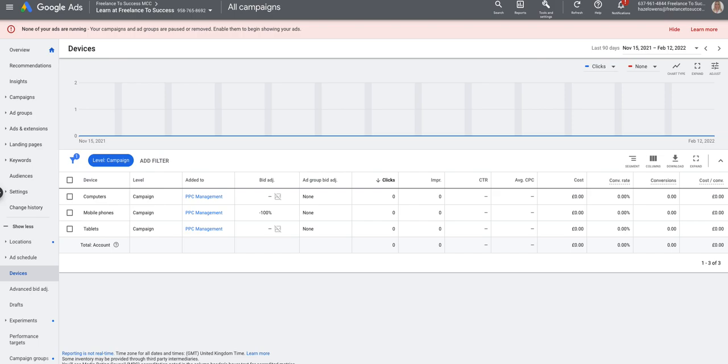So there would be an argument against a minus 100% bid, opting out of mobile and just going for desktop, because the chances are your pool of people in the research phase, you're going to miss, and you might not have the opportunity to then convert them when they are ready to buy. So it's just something to consider when you are thinking about device optimizations.